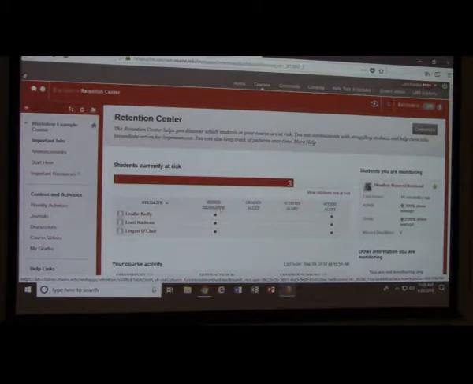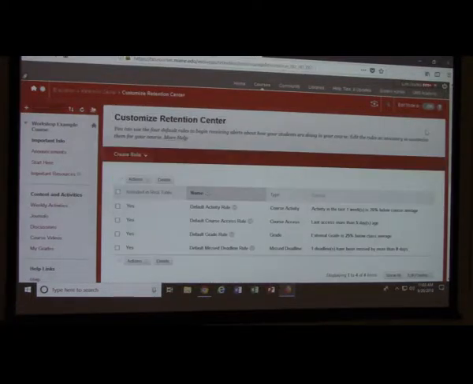If you want to customize your parameters here, how you do that is you go to the top right in the Retention Center header, and you can click Customize. And here you can see that it says yes, all of these are actually included in the Retention Center, and you can choose to not include one or more of them as well.